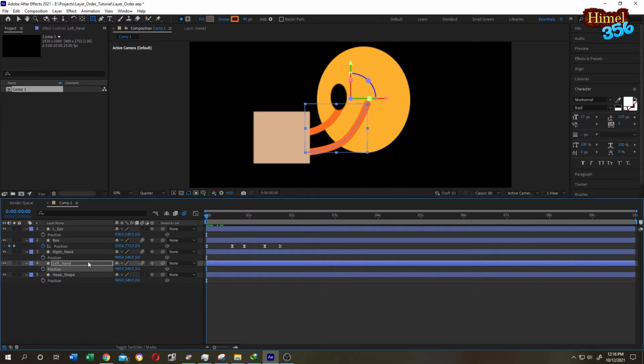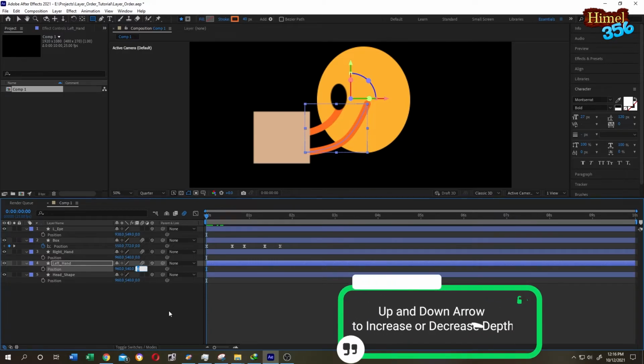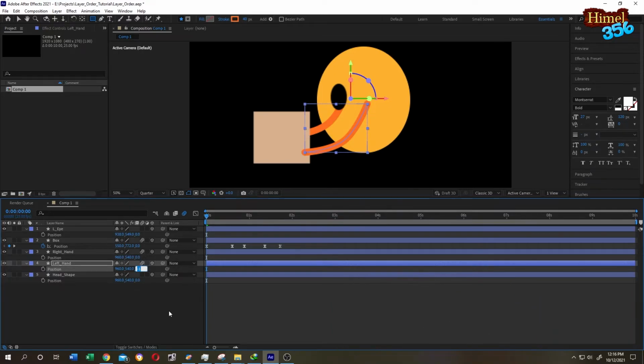So let's see, the left hand should be over the box. So the third value, one click, then the up and down arrow. So click the down arrow. As you can see, it's over the box. So the left hand is done. Now the right hand should be behind our head. So the third value, or Z axis value, up and down, up. Now our animation is properly arranged. Let's see.